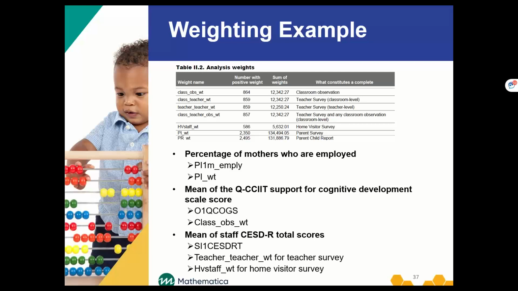PI1M_EMPLY, which as a reminder is the variable that came from the parent interview survey. And then you would use the weight PI_weight, which as you can see in this table is for the parent survey. If you'd like to find the mean of the QSIT support for cognitive development scale score, which comes from the classroom observations, then you would use the classroom observation weight, which is class_obs_WT.